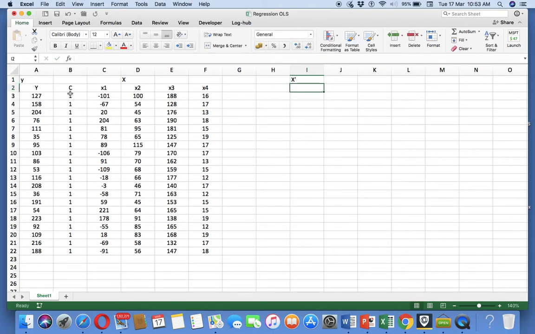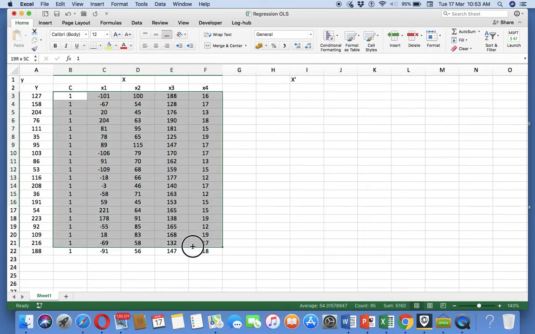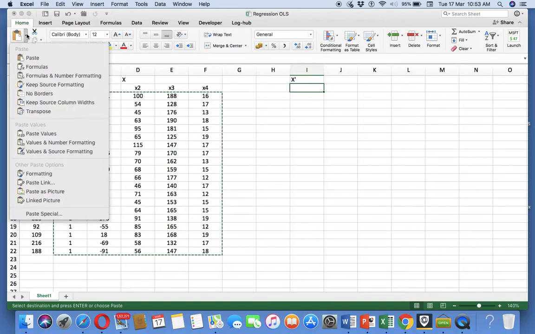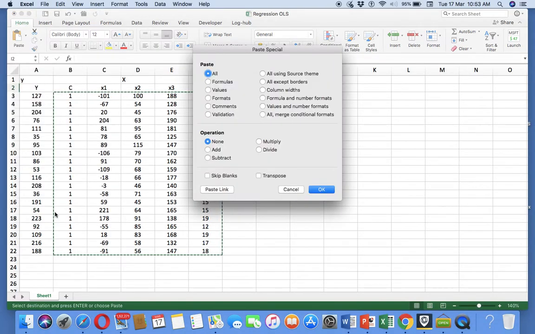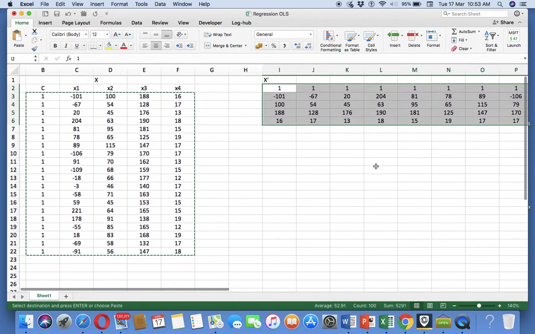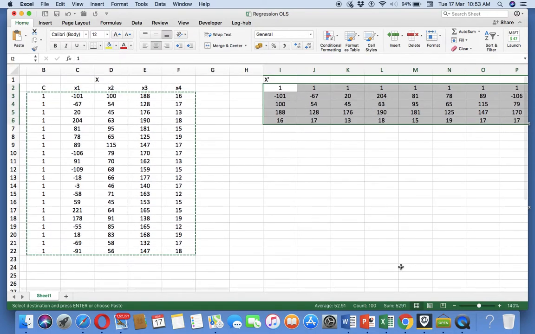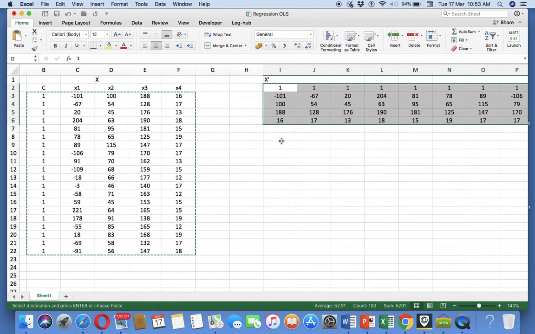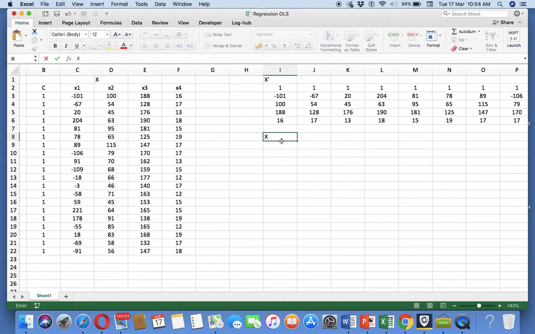To get X transpose, just select the data in Excel, copy, paste it over here, and go to paste special, transpose. So this is my X transpose matrix. The first thing that I should do is get this X transpose X. I'll create this new matrix. I'll write it here as X transpose X, and enclose it in brackets.